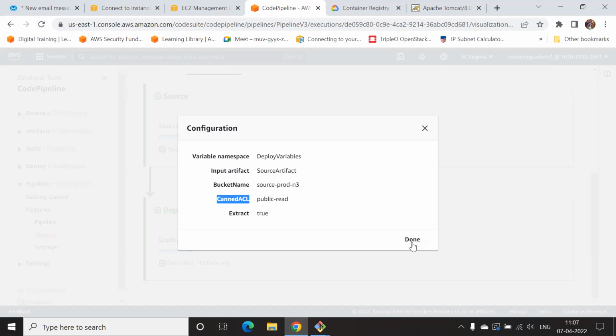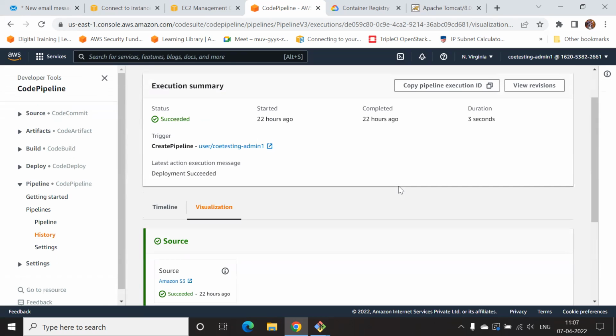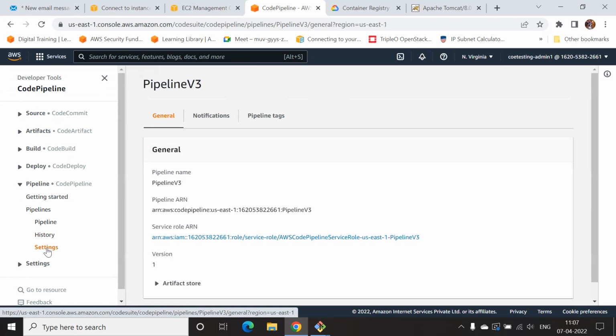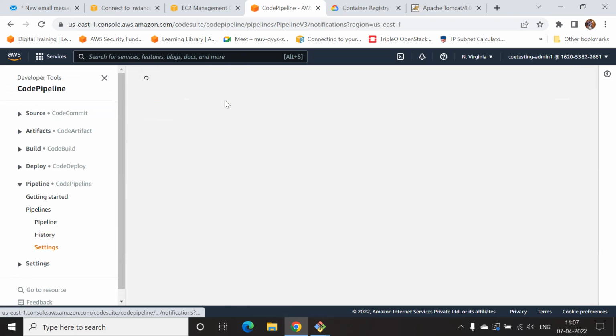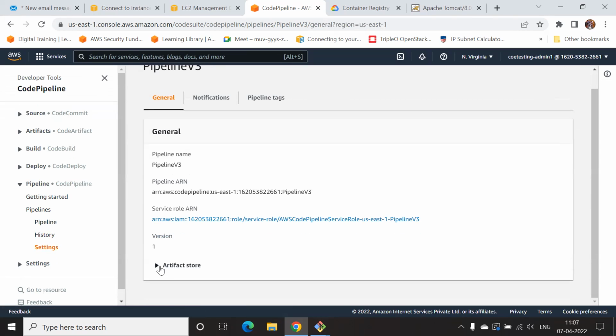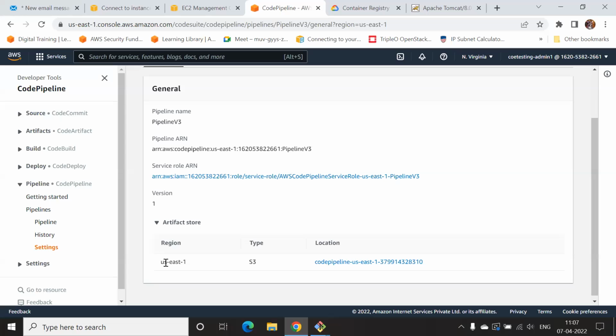Close this one. Done. Next, on the left-hand side, click on settings. Okay, there is a pipeline service it is using. Expand the artifact store. Below there is something called artifact store. There's a region, and it is located in that particular region. That should be pretty straightforward.